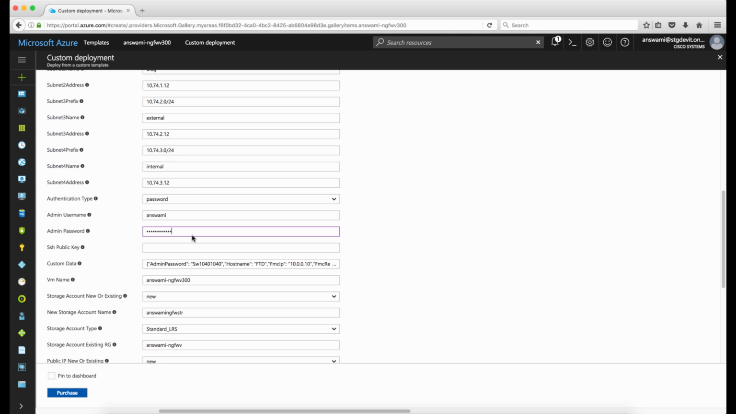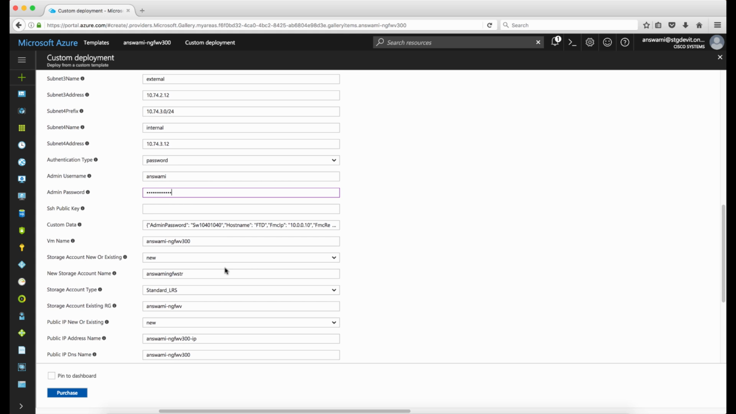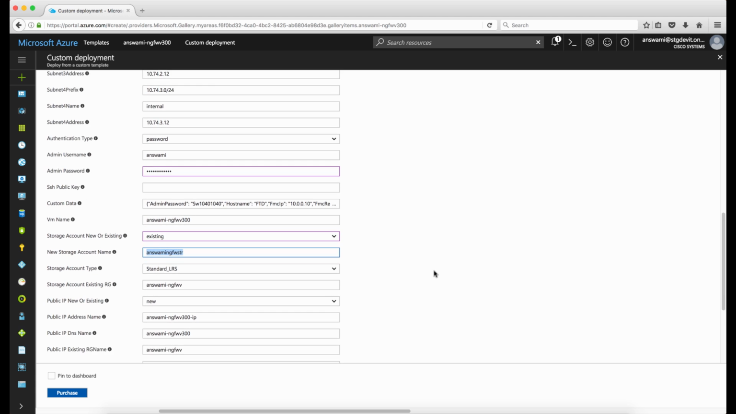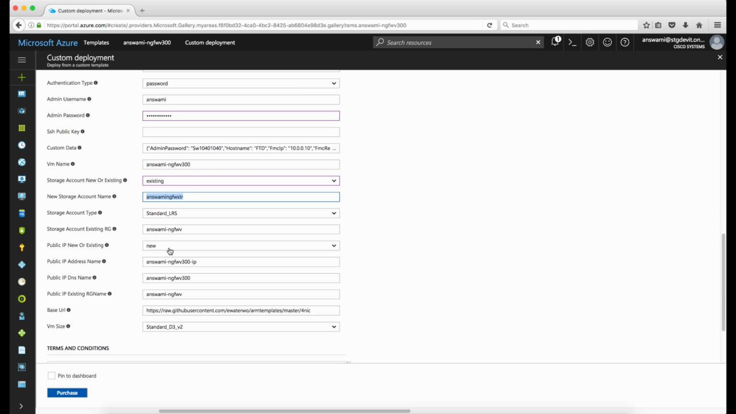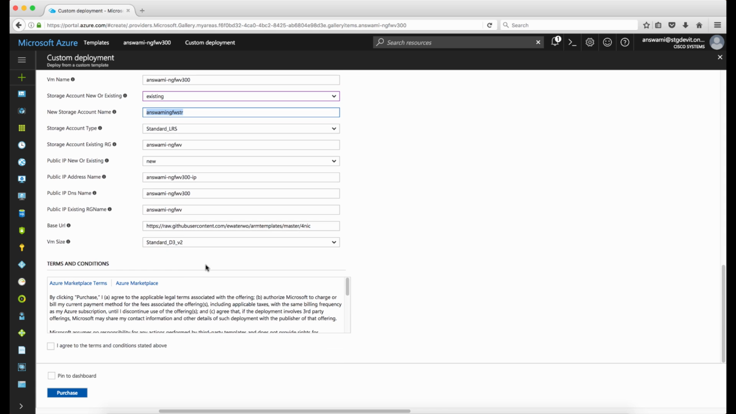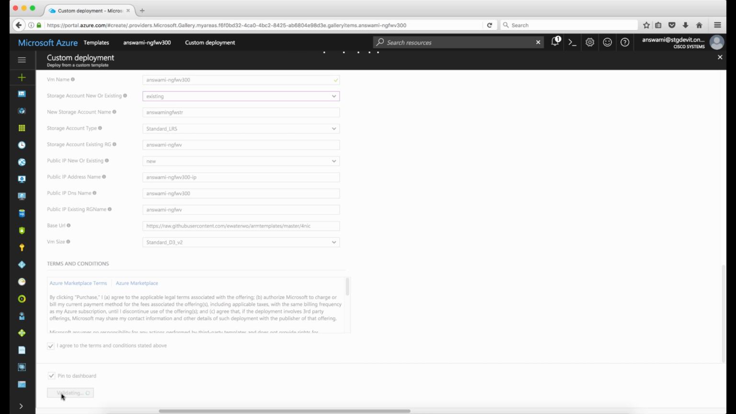Make sure that you add a complex password for this device. And then we have VM name and storage account. I will select existing, and this is my existing storage account. The IP address is going to be a new IP address, and the name of that IP address is 300-IP. I will click agree, pin to dashboard, and I will click purchase.